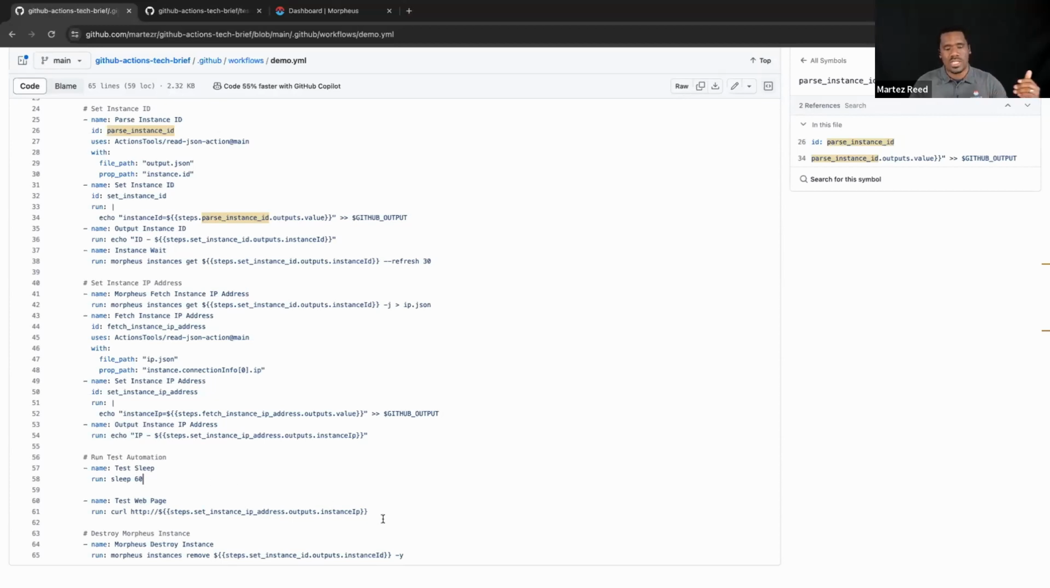And so then once the testing of the web page is complete, we're going to run a Morpheus instances remove. Once again, we're going to leverage the instance ID that we set earlier in the pipeline. In this case, I'm going to leverage the -y flag to ensure that we're actually destroying the instance without being prompted for any information, such as whether I want to remove volumes or things of that nature.